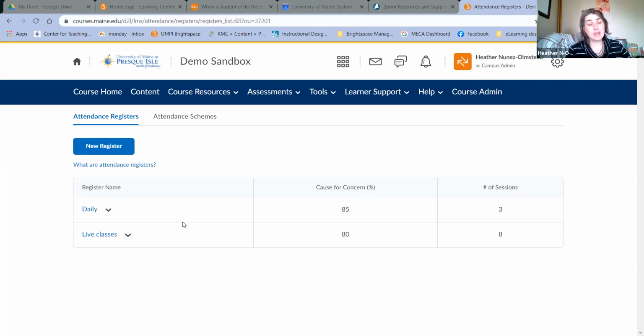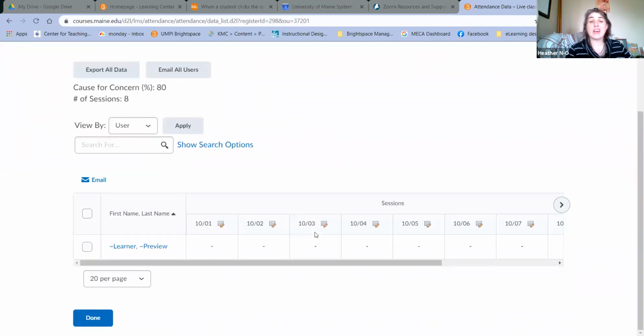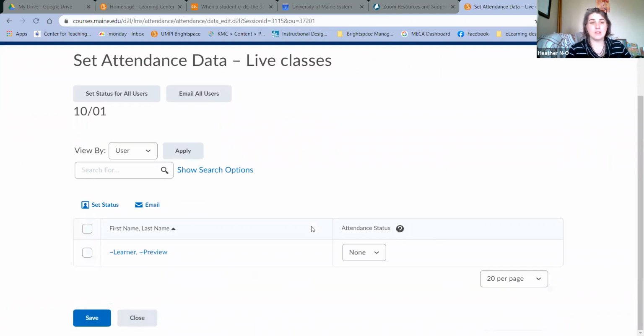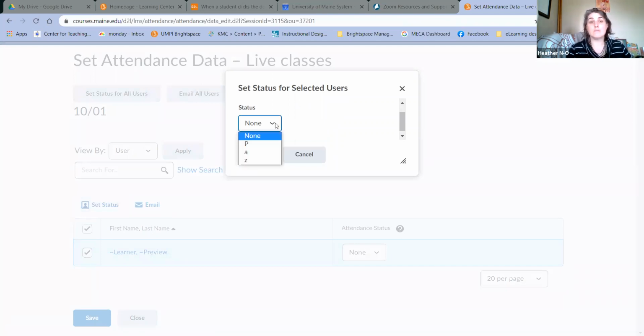When I'm ready to take my attendance, I'll simply go in to that register and my students will all be showing. Right now I only have one student in this register. It's learner preview here, but I do want to take his attendance. So I'll click right on that day and I can select his attendance. He's either present or absent or zooming in. Or I also have the option to select all and set the status as, if everybody's present, say, as present.